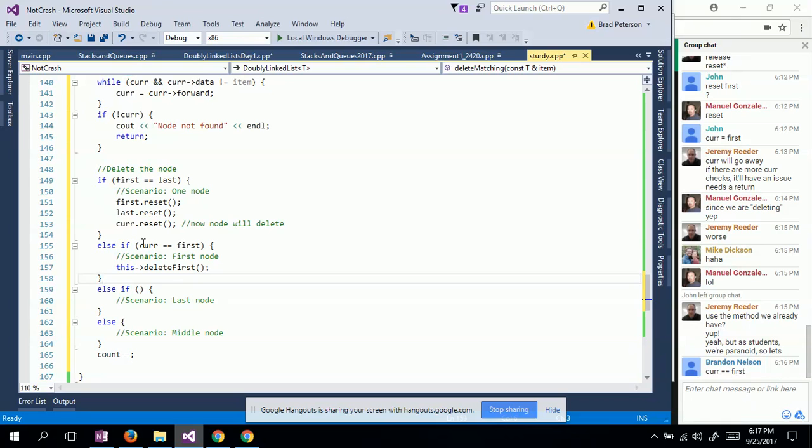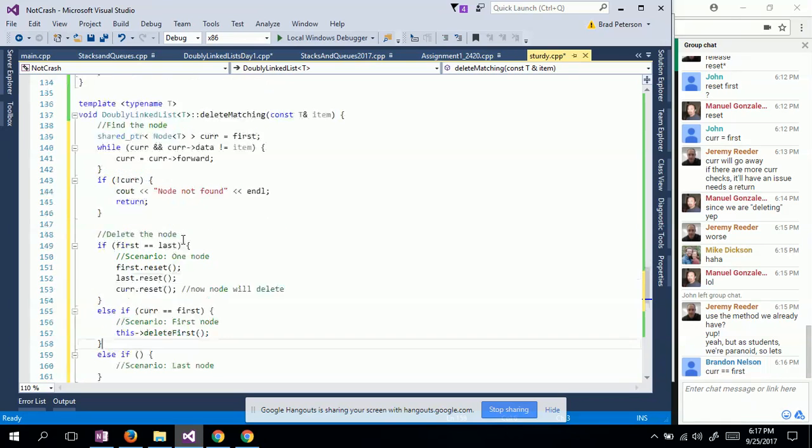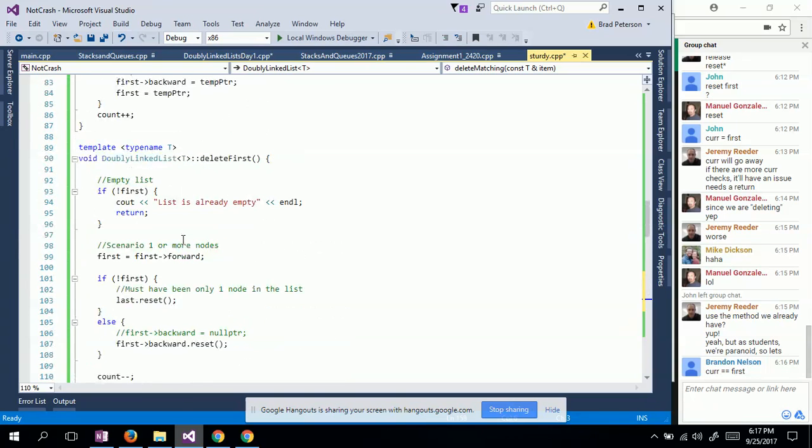Let's go look at delete first if we're paranoid. What will delete first actually do? This is the equivalent of constantly checking if your car is locked. Did I really lock it? Was that beep mine or somebody else next to me?